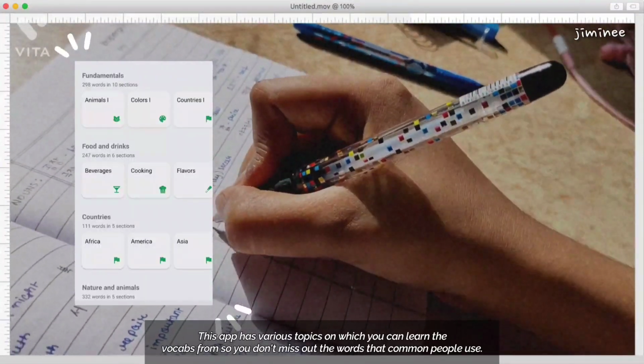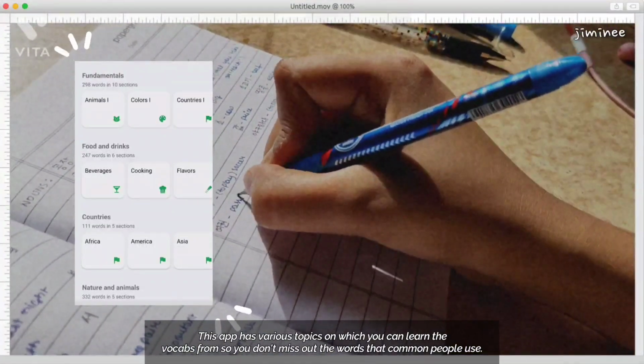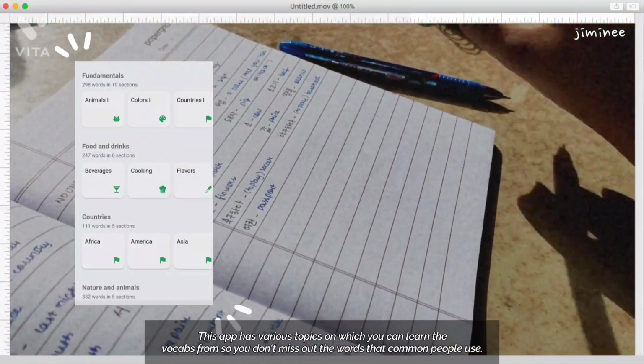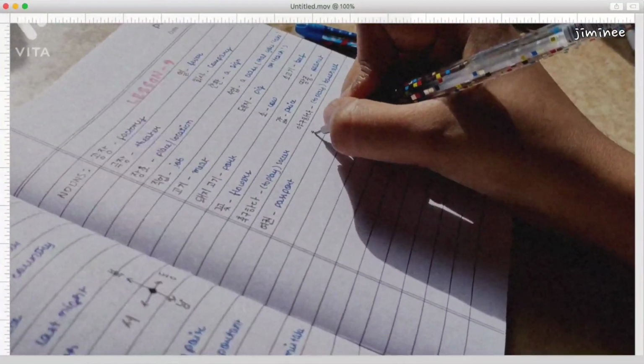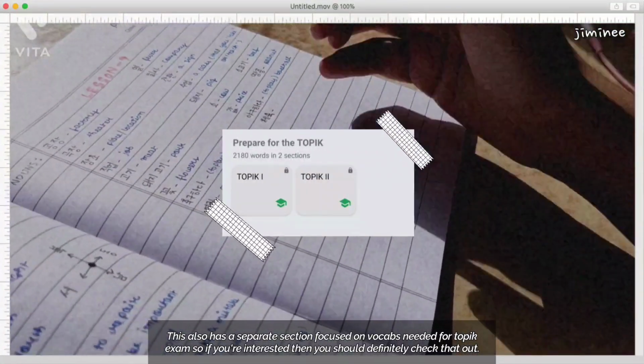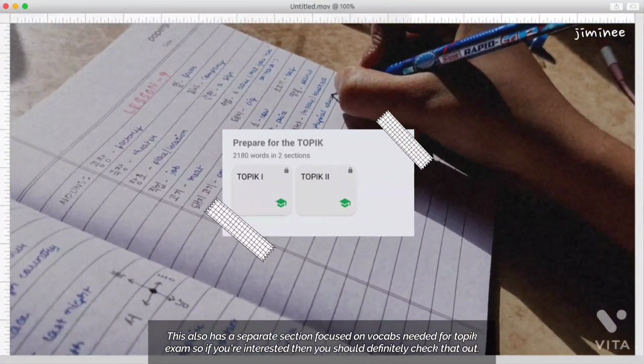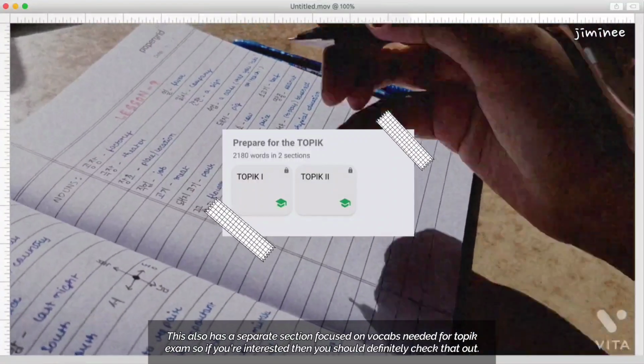This app has various topics on which you can learn the vocabs from, so you don't miss out the words that common people use. This also has a separate section focused on vocabs needed for the TOPIK exam, so if you're interested, then you should definitely check that out.